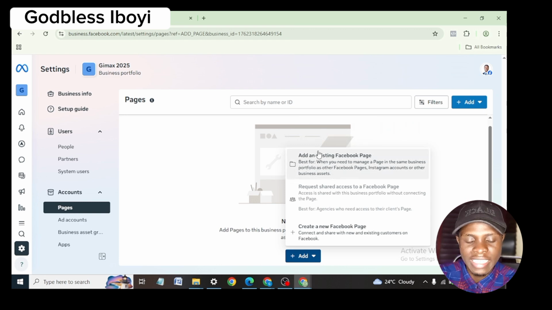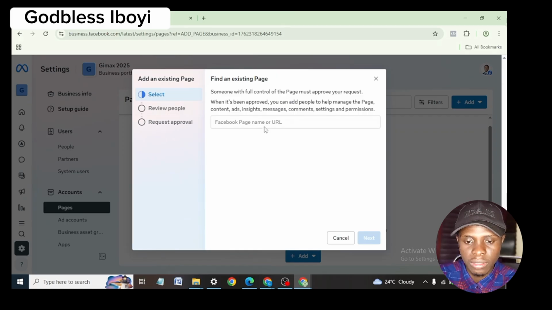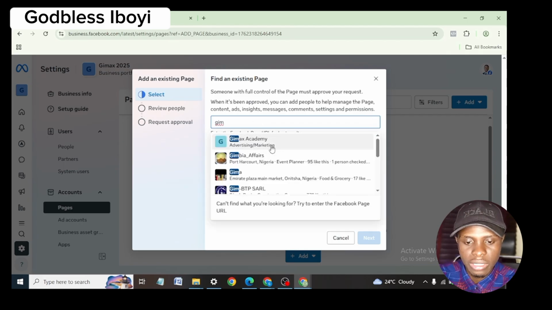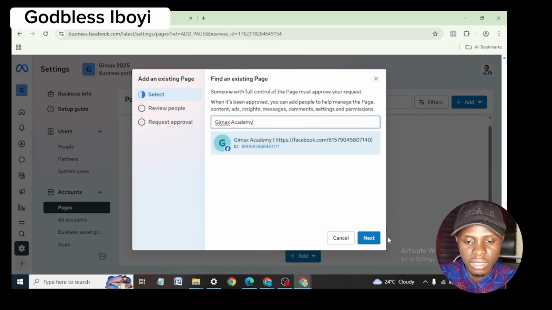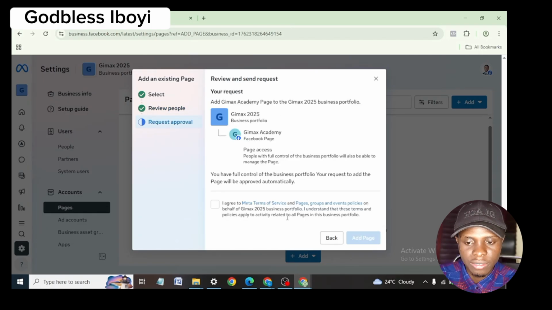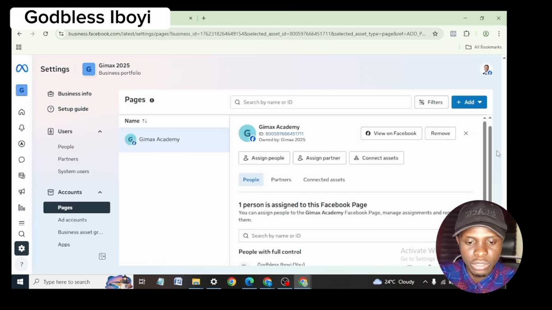Then you can click on add an existing Facebook page. Then you can search for the page now. Look at the page you just created now, GMAS Academy. You can select the page here and click on next. Once you click on next, your name is already here. Click on next. Click on I agree. Then click on add page. Good. You have successfully added our page.